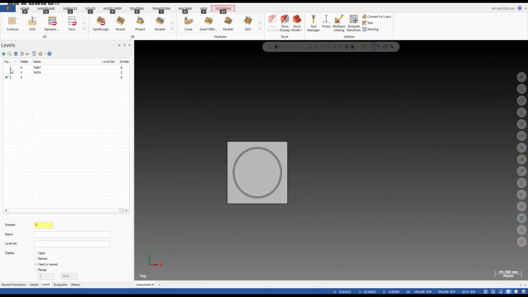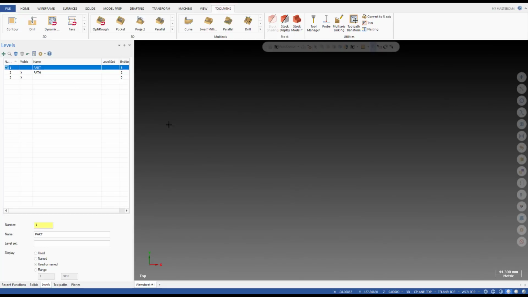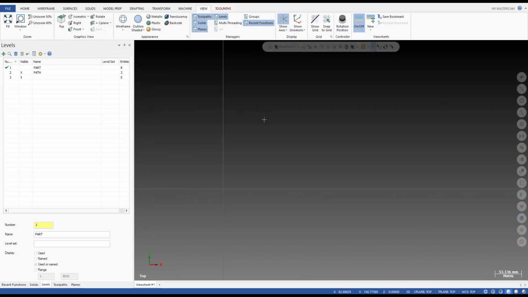Okay, first we can see I have some levels. Level 1 contains the part, so I will hide it so you can see it easily. And then I can turn on the axes. Okay, so this is the origin. Yes, this is our origin.